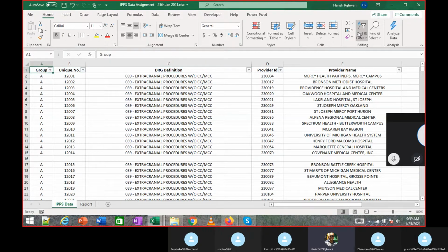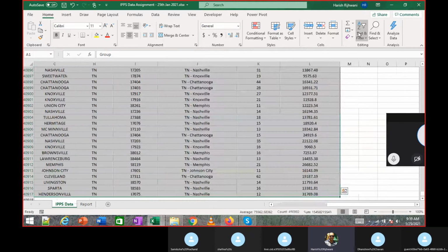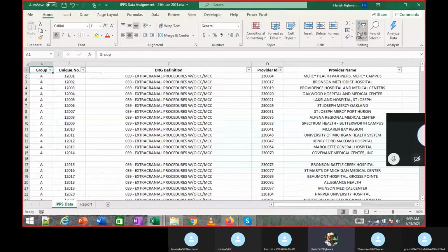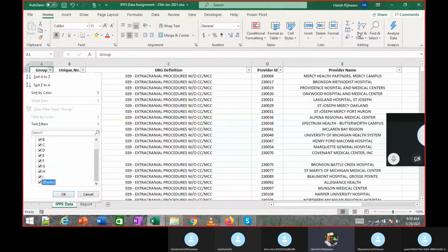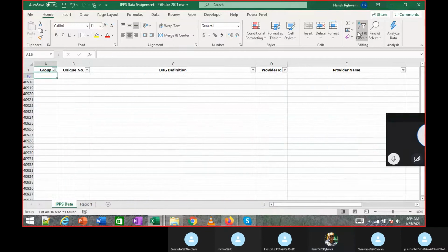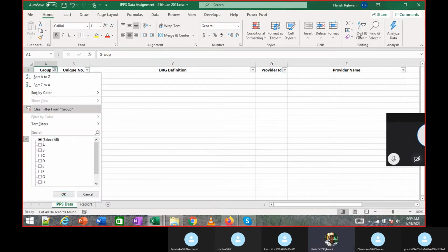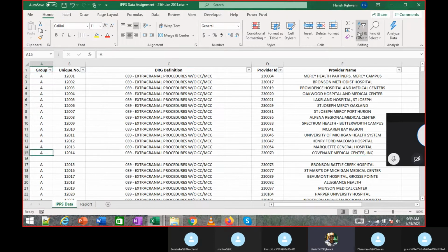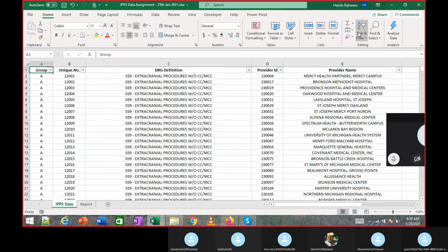So in order to avoid this, we should select this entire data and then apply a filter. When I do that, it shows A to I and also a blank row. This blank row is row number 16 which was there. You should select the data to avoid any gaps. If you know there are no gaps, you can just apply this filter.